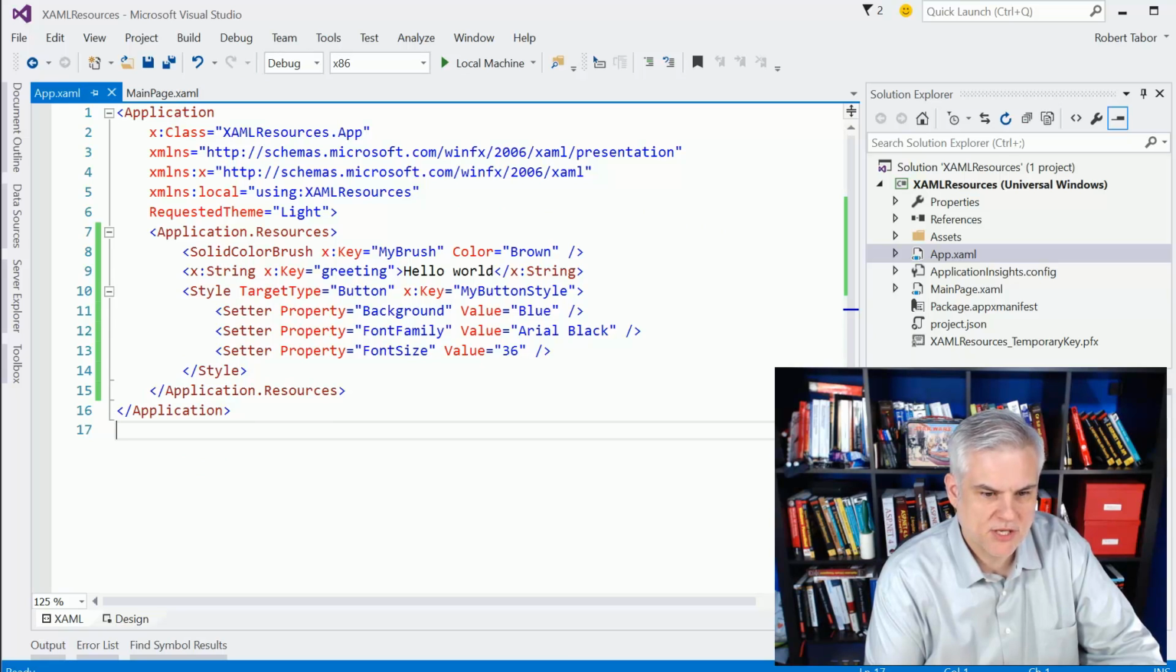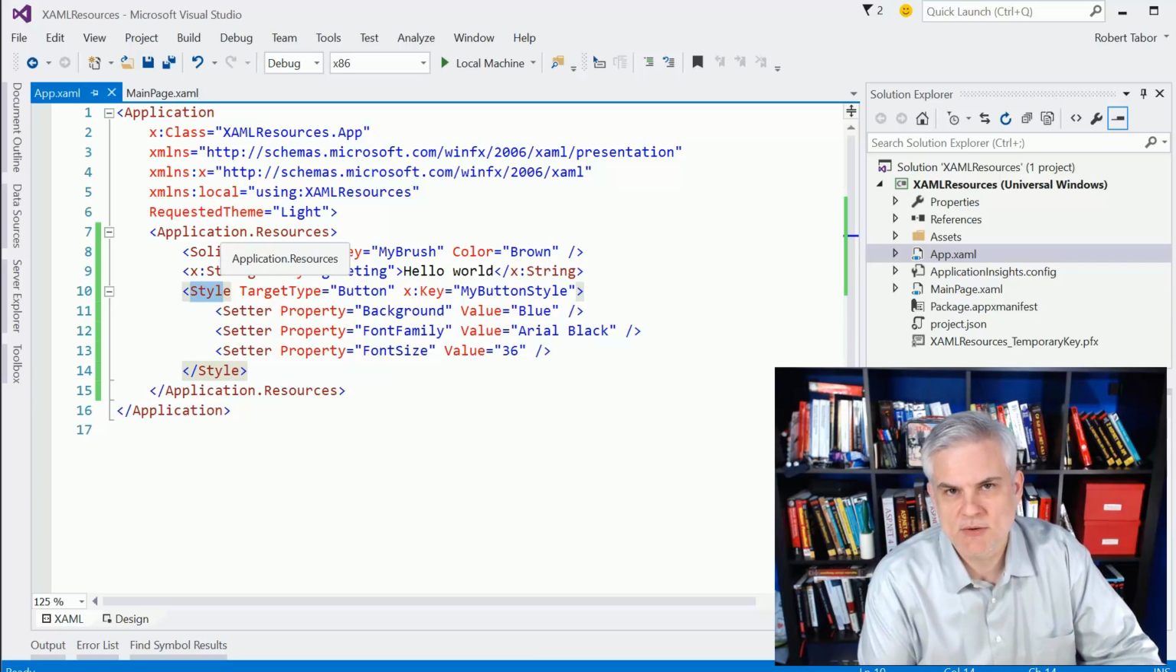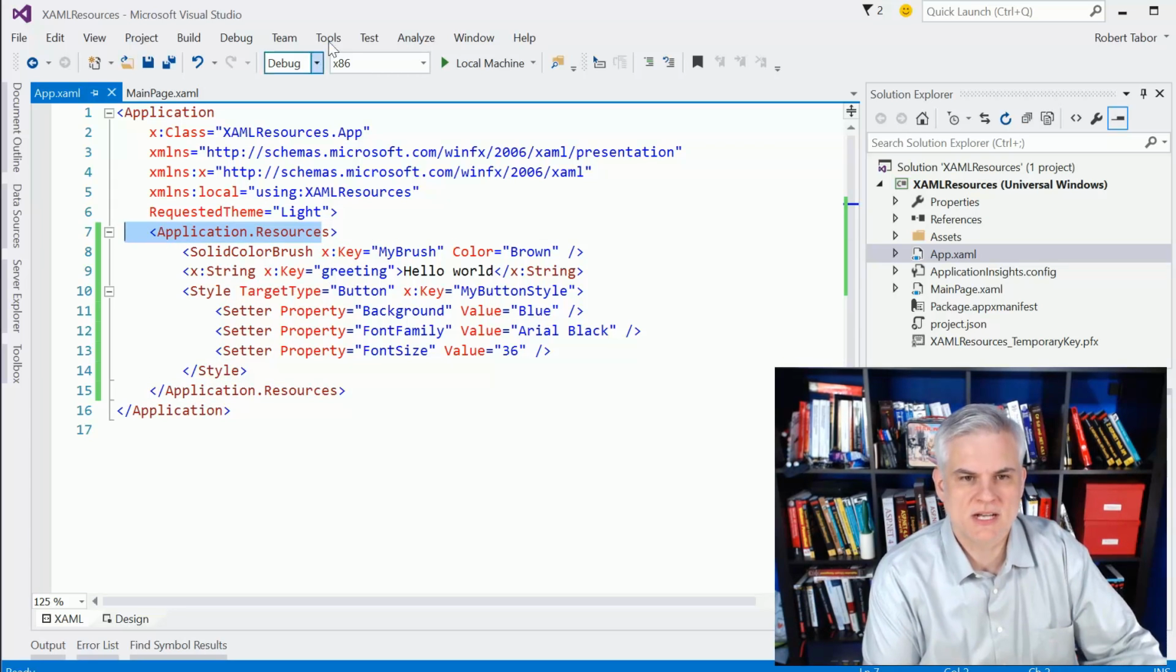All right. And one last point, you can see here that this resource dictionary that we've defined here, this application.resources, we are only using it to create resources like solid color brushes and strings, or actual styles, but this can also contain static resources, control templates, animations, and even more. All right, so this is very handy, especially if we need to reuse things across the entire application.